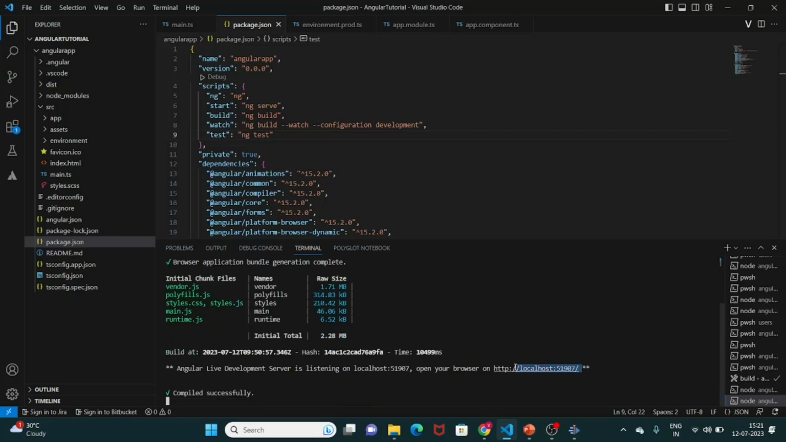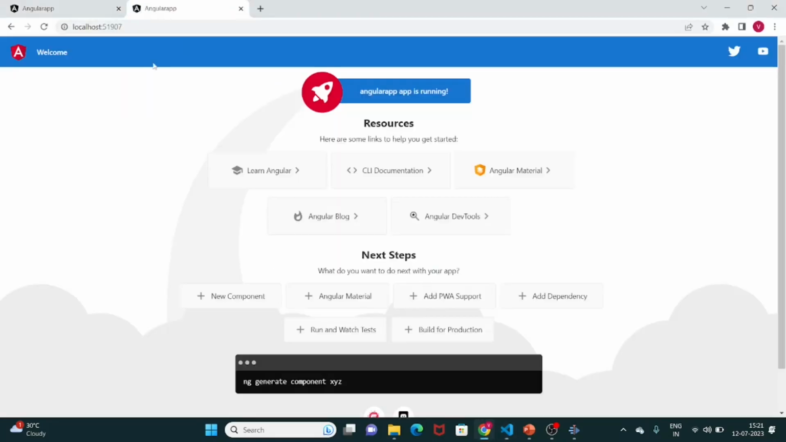See, we can access our application using this link. See, this is an Angular application.